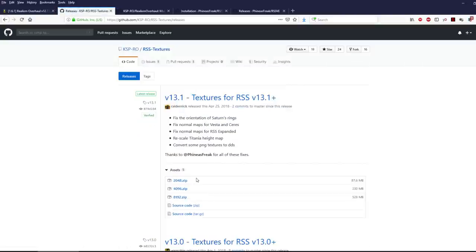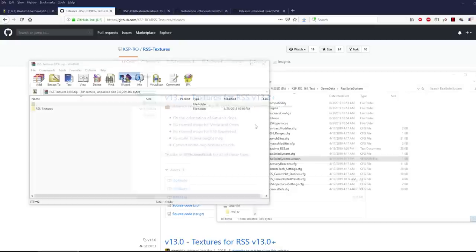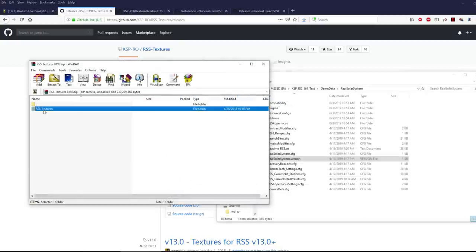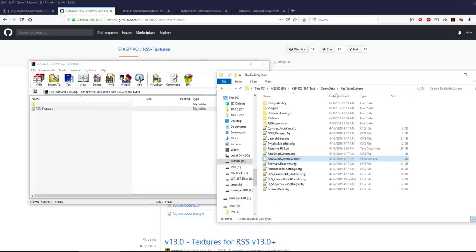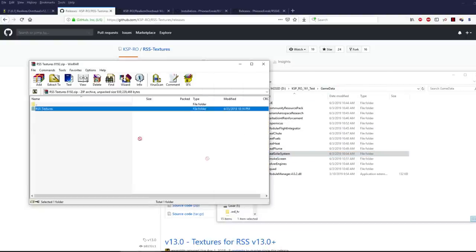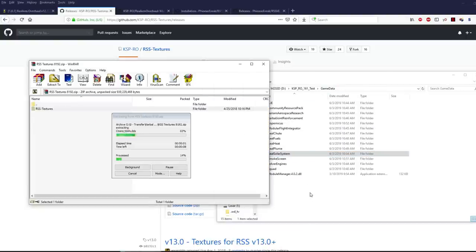Releases, and you have a choice. 2048, 4096, and 8K. So you need to pick which one is best suited for your video card and your system. All right, so here we have the RSS textures, and I'm going with the best quality pack. Why not? And I'm going to unzip that into here. It's pretty hefty. You can see nearly a gigabyte, so be wary.